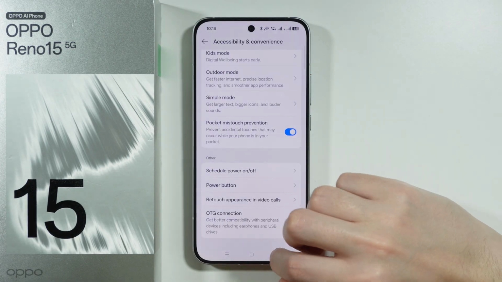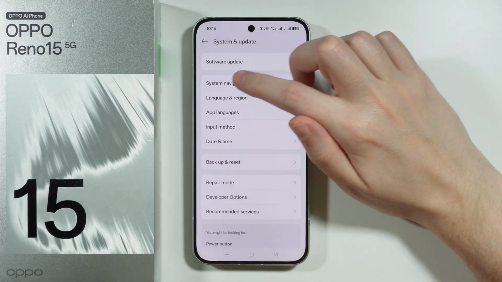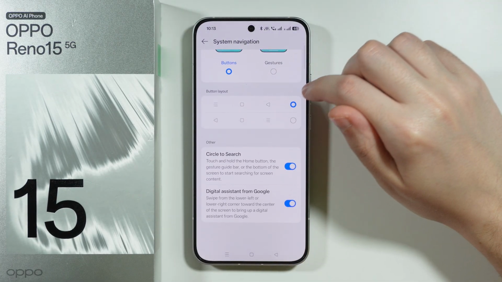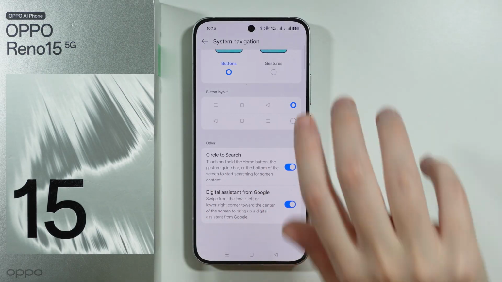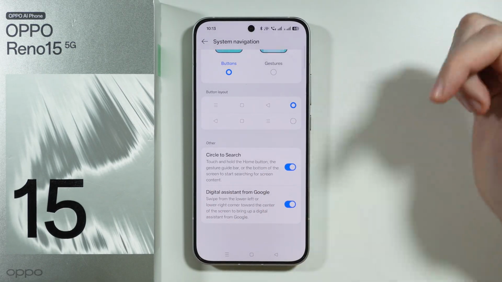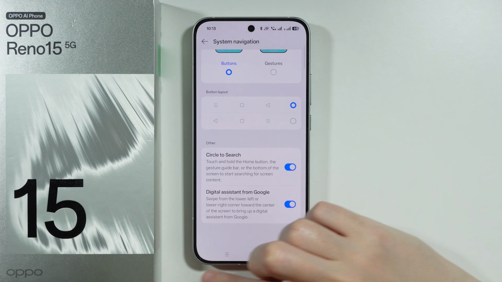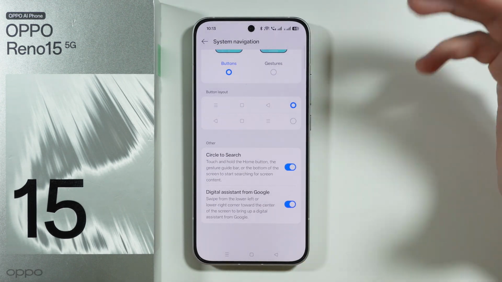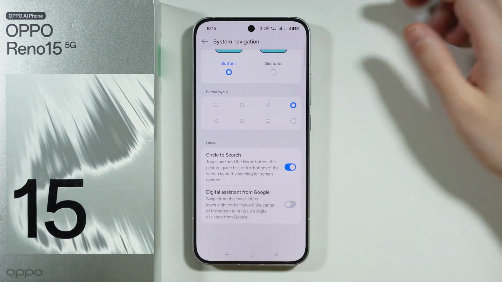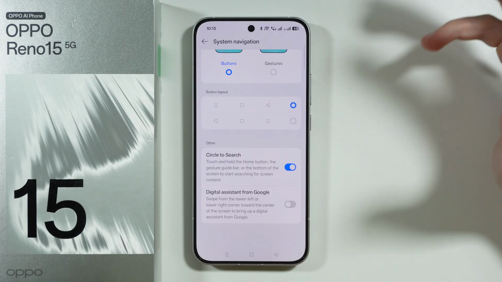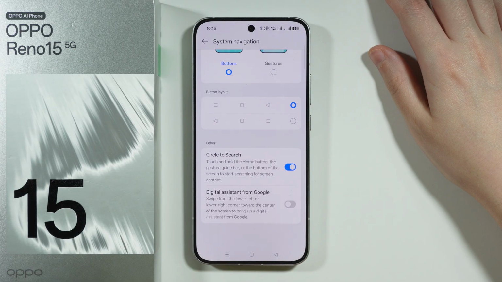And also, if we go to System and Update, we have the System Navigation, and then in here you can find Digital Assistant from Google. This is a gesture that allows you to swipe from the bottom left or bottom right corner inwards the phone to activate Gemini or Google Assistant, so we can turn it off as well. And this is how we can completely turn off Gemini or Google Assistant.